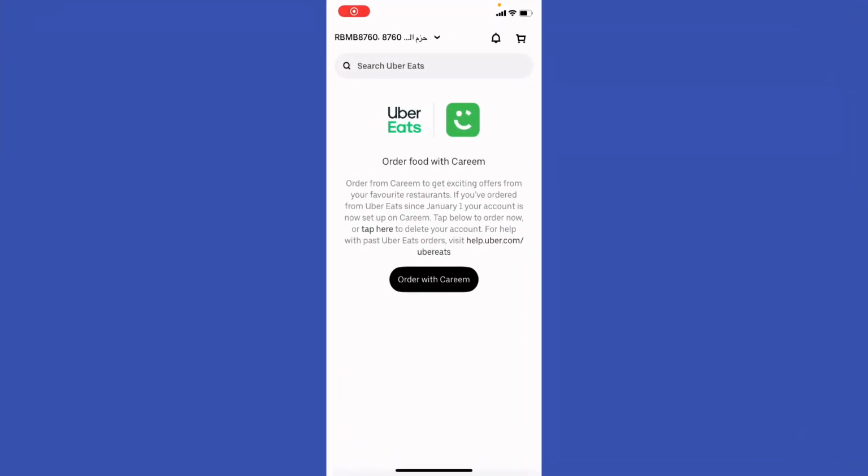Hey guys, what's happening? How to fix Uber Eats payment error. So first of all, what you need to do, you need to check your card details.